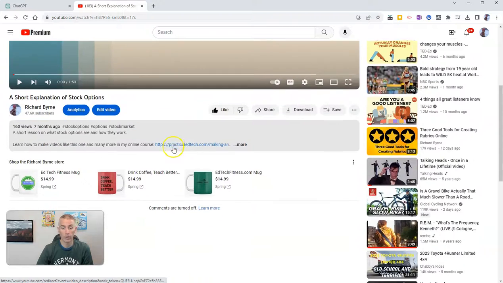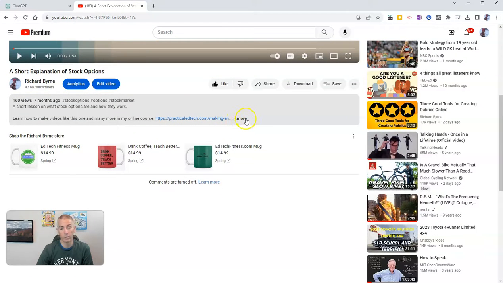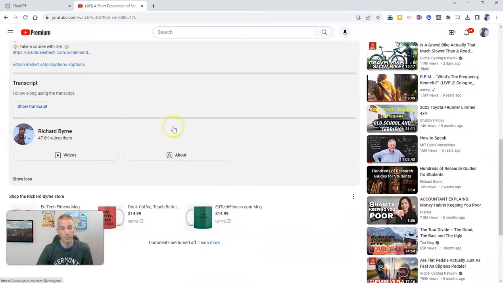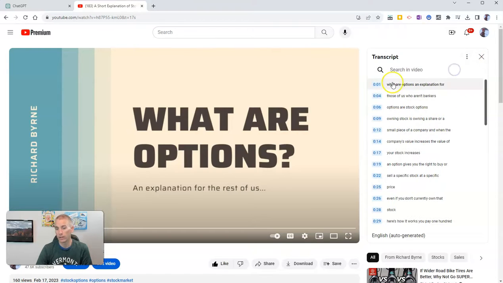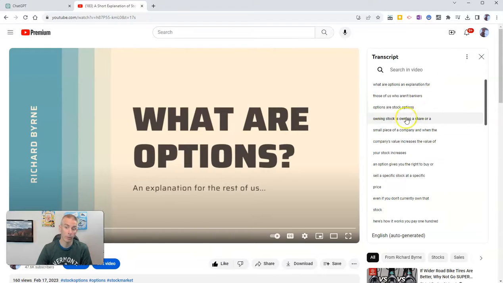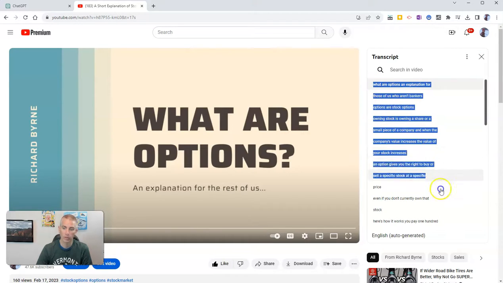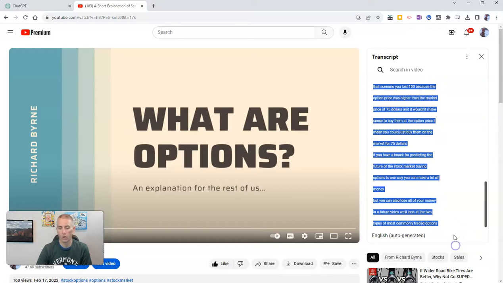And so I'm going to scroll down to the bottom here and find Show Transcript. Then in the upper right corner, we will see the transcript. Now you might see it with timestamps, or you might see it without timestamps. In this case, we want to use it without the timestamps. I'm simply going to highlight all the text of the transcript and copy it.